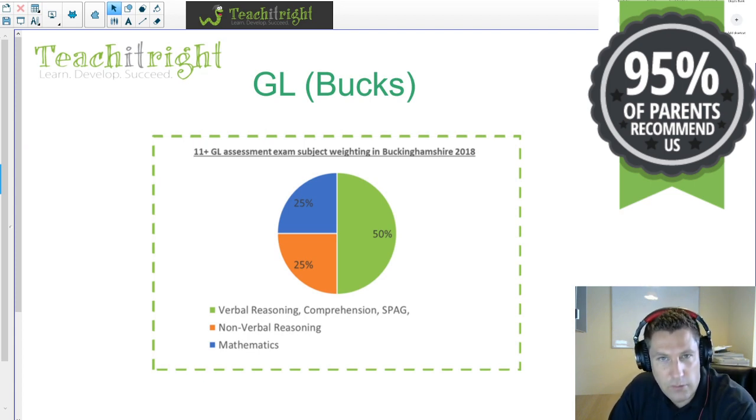And just to let you know that the children for GL Assessment do 2 papers, one that contains maths and non-verbal, while the other contains the verbal, comprehension and SPAG sections.